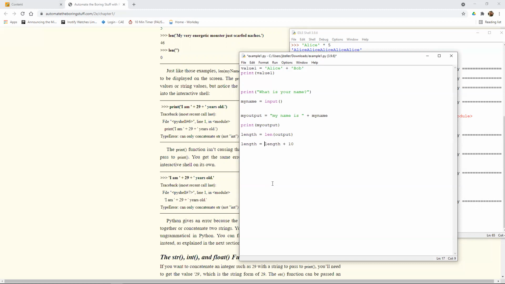So length is initially going to get set here as 16 if I use the name Jason. Then I want to add 10 to that. So I say new length, or length here, is equal to length plus 10. When this gets done, now length is going to be 26. So if I print length, we will see it's 26. I'm going to do that same command up here.